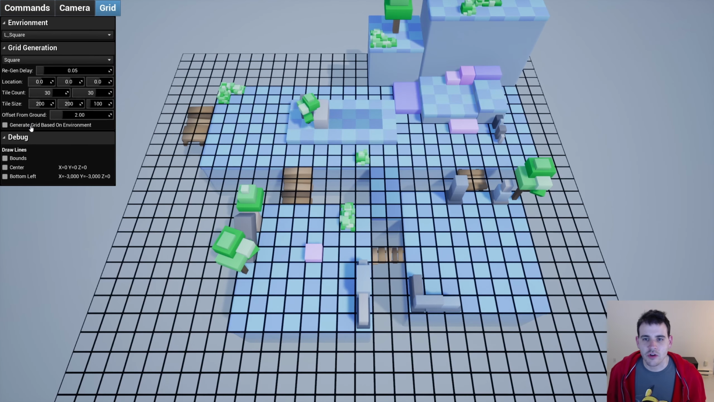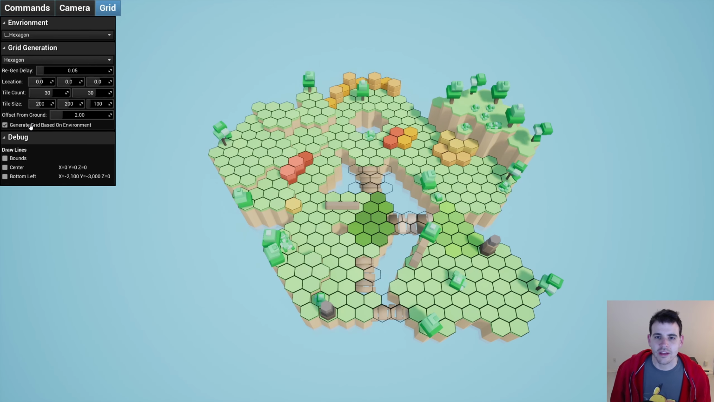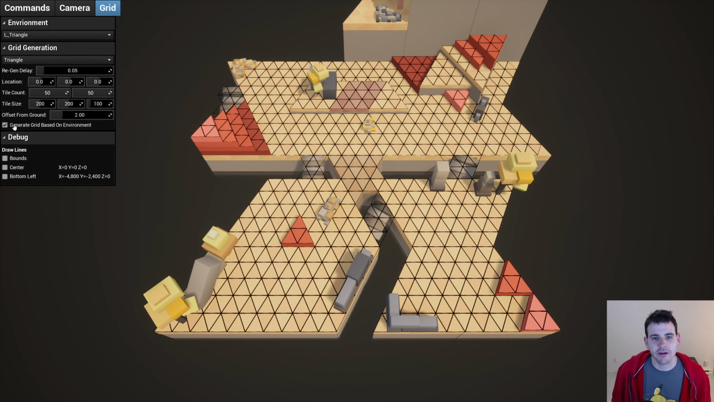Grid based on the environment. Today we're gonna make that the code takes into account the environment when spawning the grid tiles. And by that I mean adjusting the height of the tiles and making sure to only spawn tiles when there's a ground under them. So let's get to it.